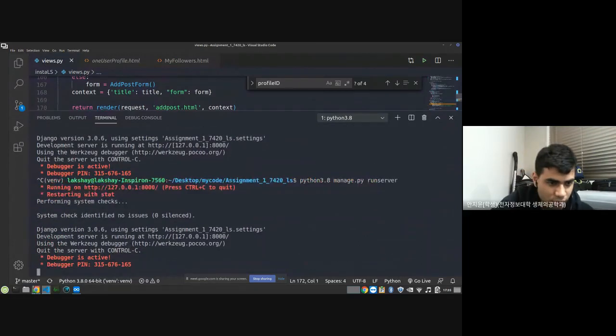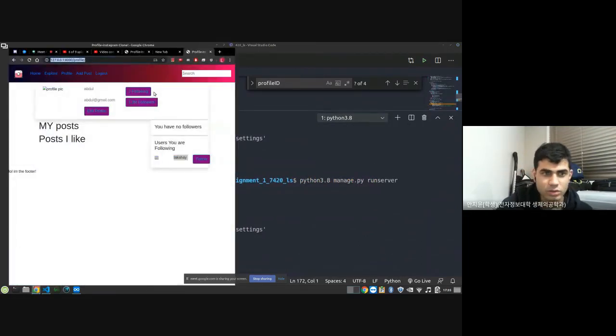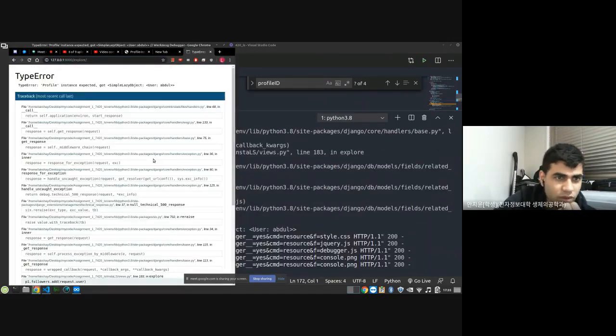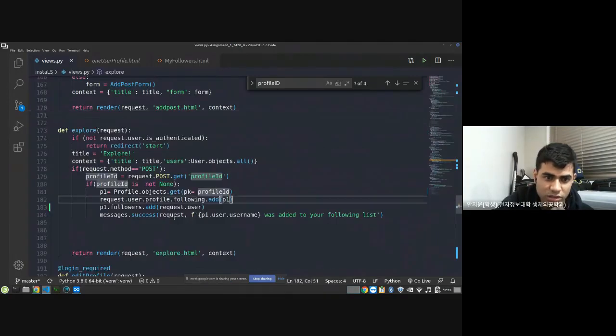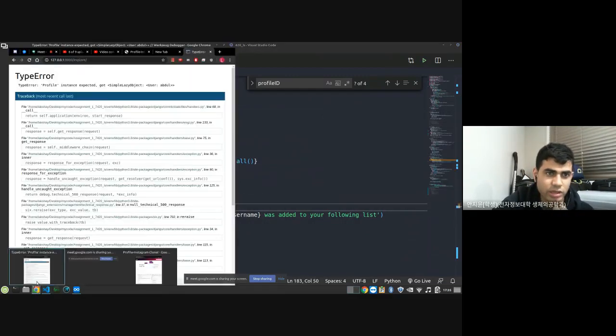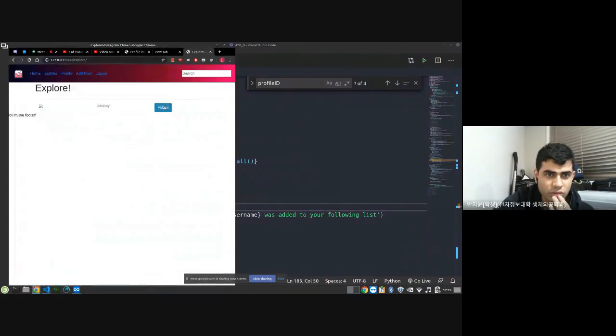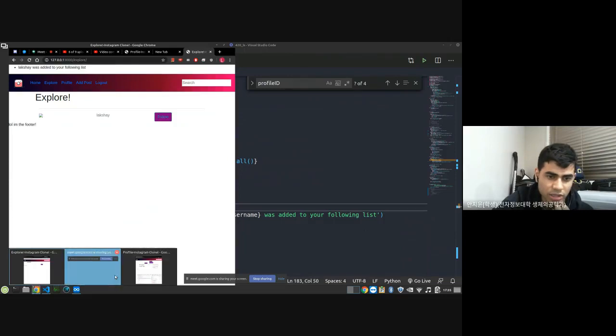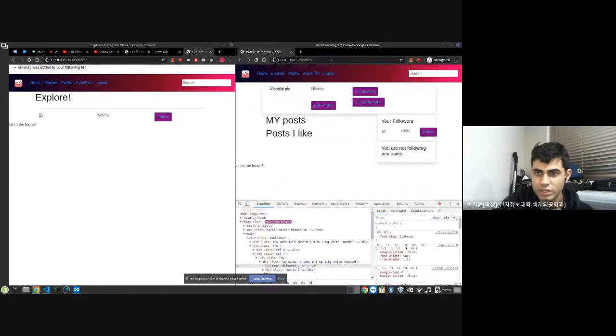So go to profile and explore, click follow. Profile instance is expected, simply got, okay, we need to do profile instead, user.profile. Here, just explore, follow, and it shows up in your following list, and then in here, if you refresh, your followers show up here. Let's test it again.